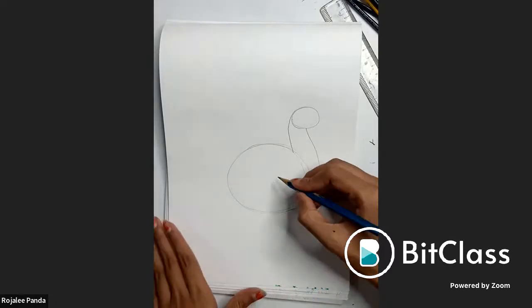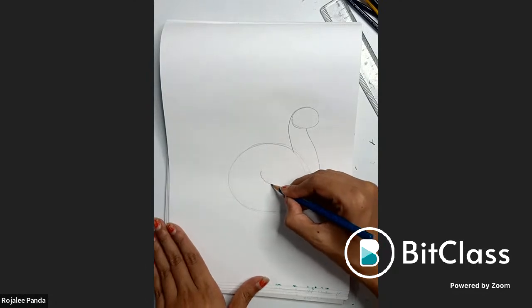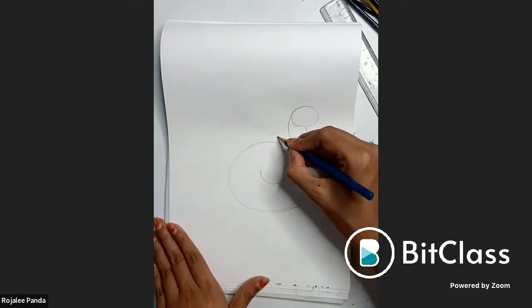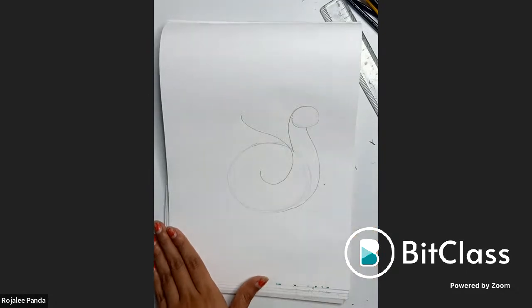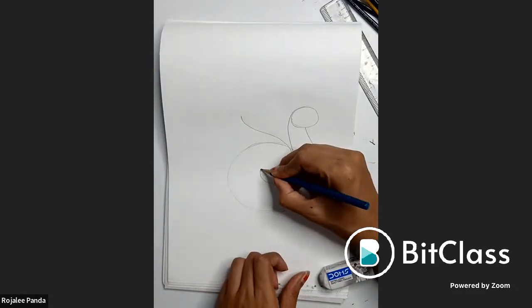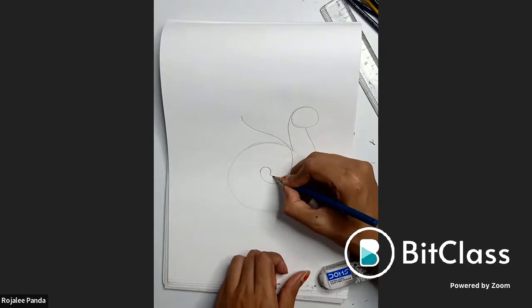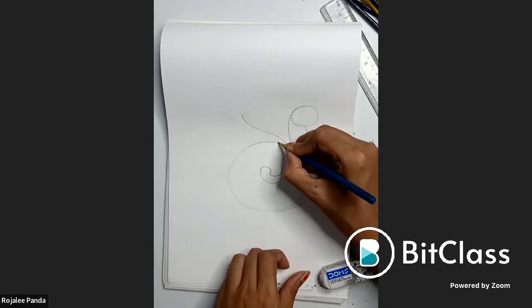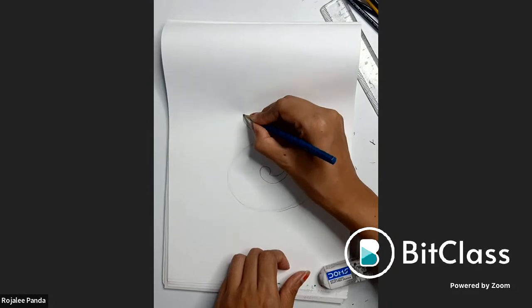Now what we can do is, you can create one opposite question mark here for the feather part, and just double line it. Make it thick to thin.